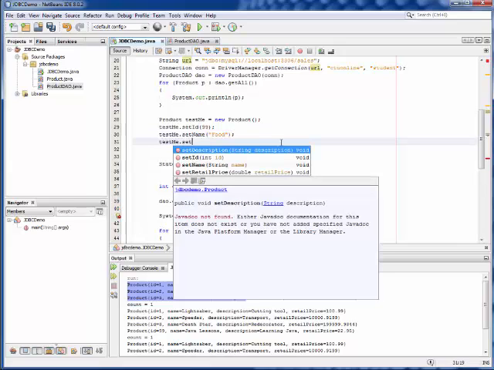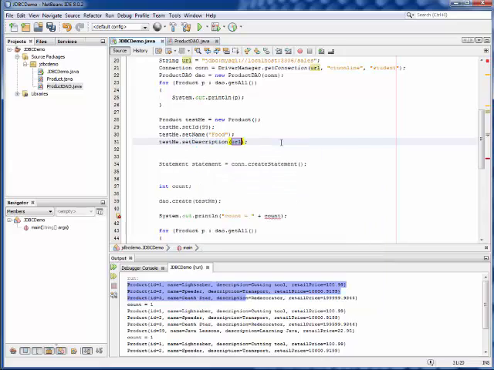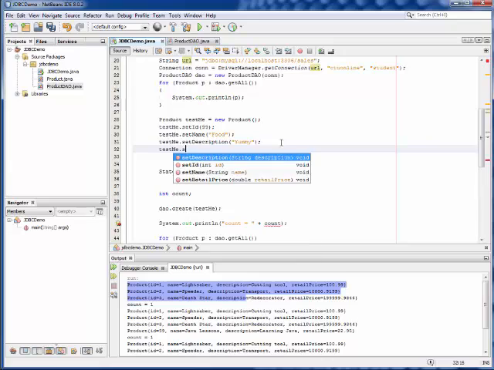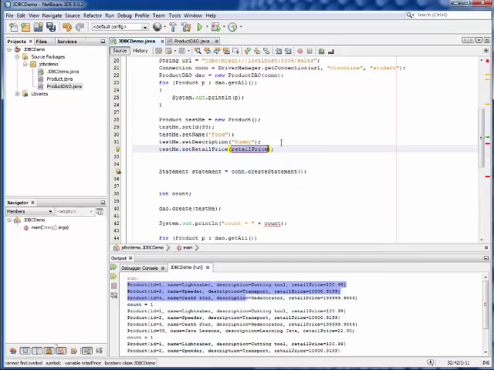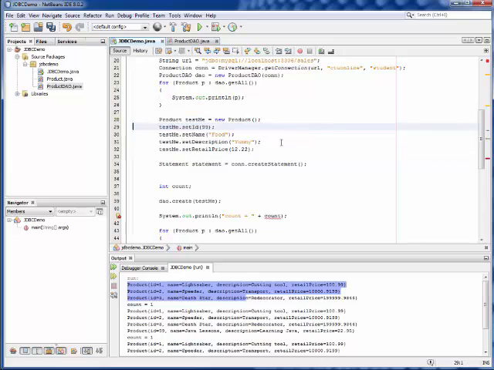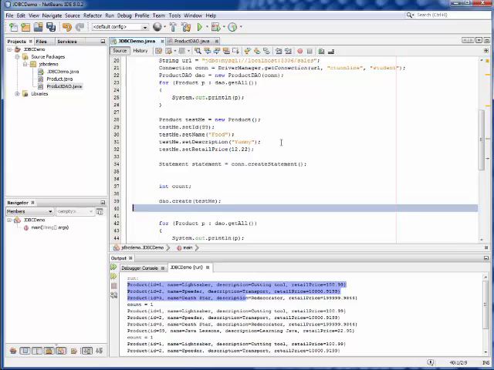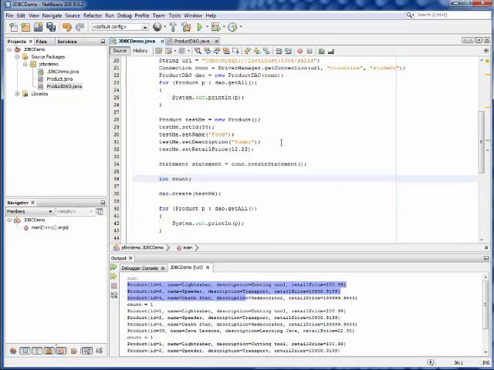Now, before I forget about it, let's do test.me.set name, and this is going to be food. Test.me.set description, yummy, and test.me.set retail price is $12.22. All right, so just before I forget that, we'll get everything out there so I don't get into some troubles later on. I'm going to delete this one here to make it compile. And so then I can go and insert the one that was there.